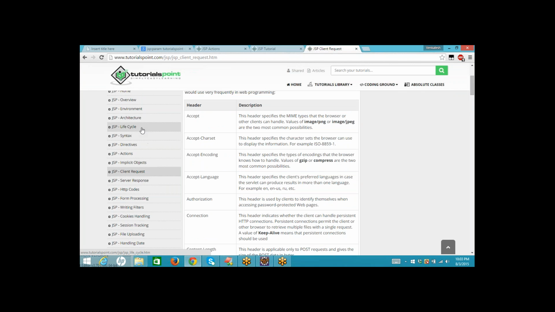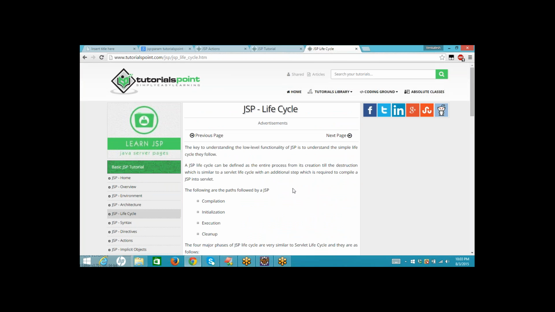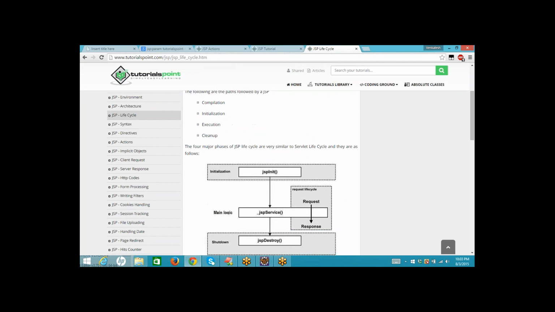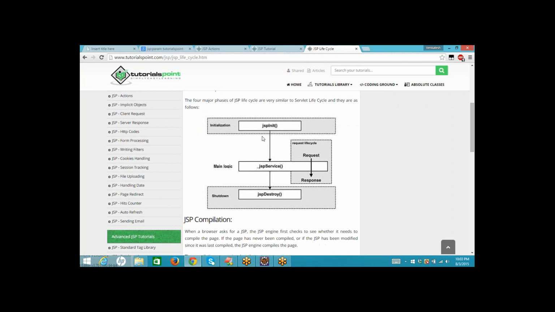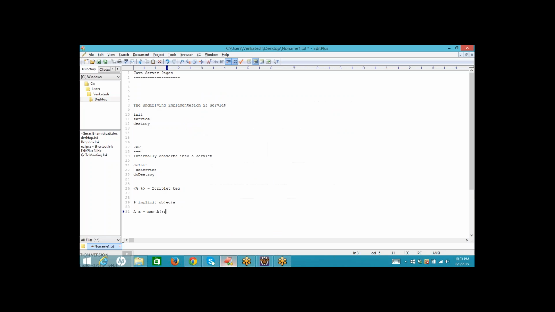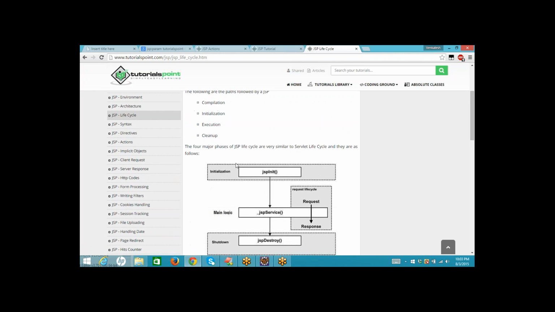So what is the JSP lifecycle we discussed? It is not doInit, doService; it is jspInit, underscore jspService, and jspDestroy. Sorry, my mistake. So that is about the life cycle.